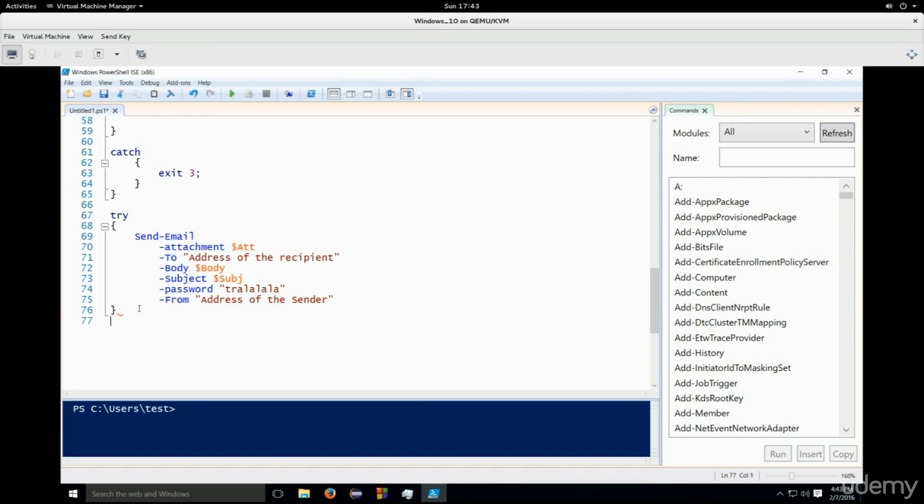Okay, let's go down below. Catch. Let's catch something. What will it be? Exit 4. There is a problem. Calling the function wrong, not enough parameters, something like that. In any case, the exit status is 4 and this will not work.